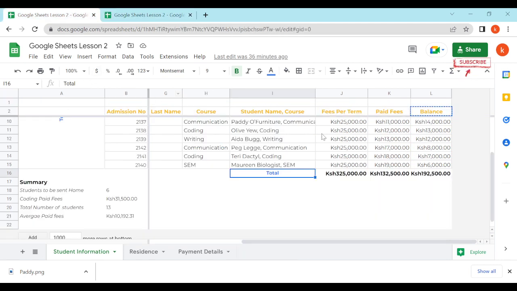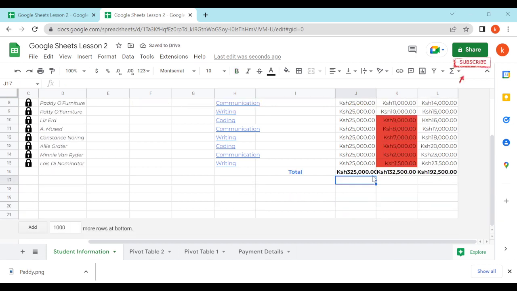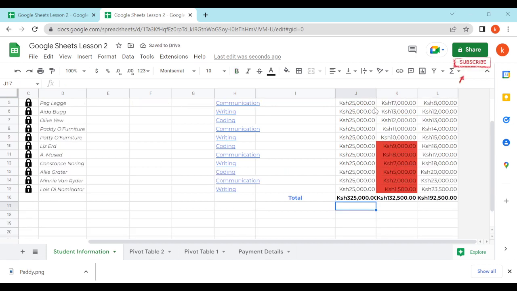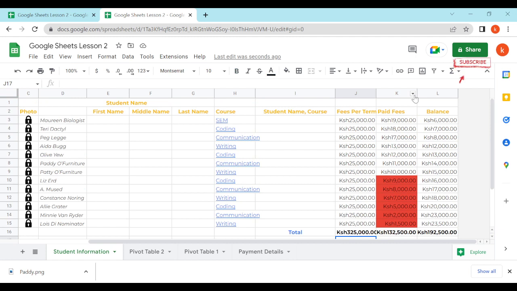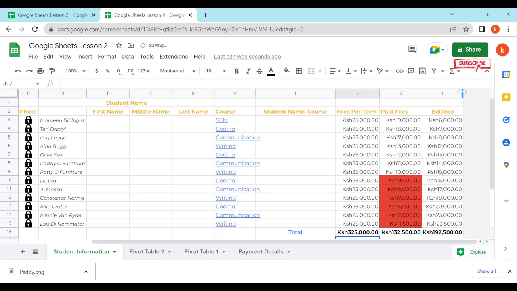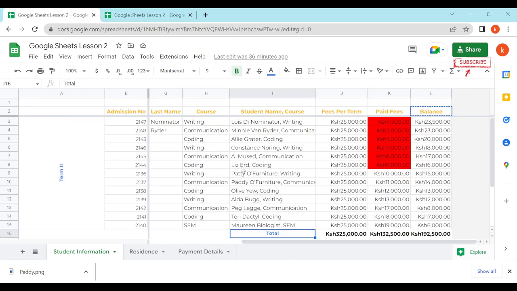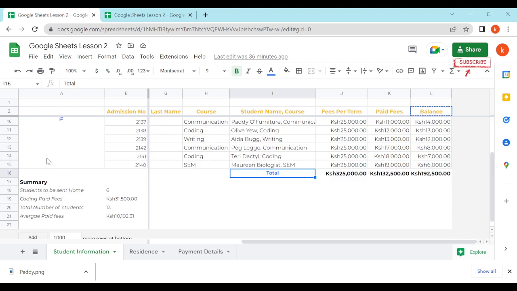Then we go back here and you can see it's bold. So remember, you have to select. Just select and click on bold like that. Then you can see it's now bigger than the column. So just remember to adjust the columns. As easy as that.